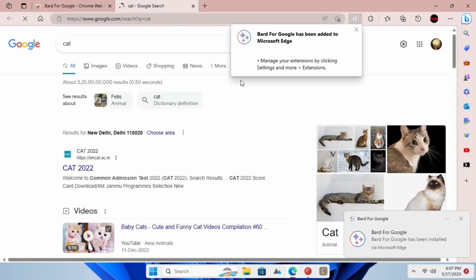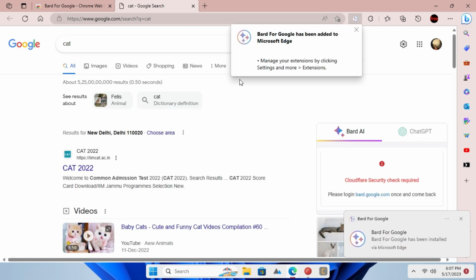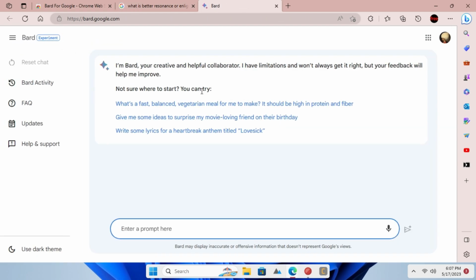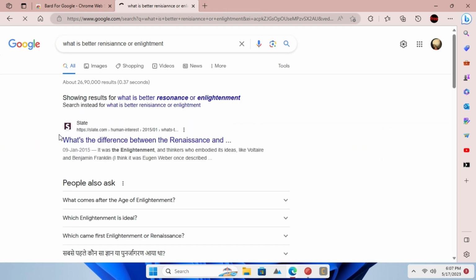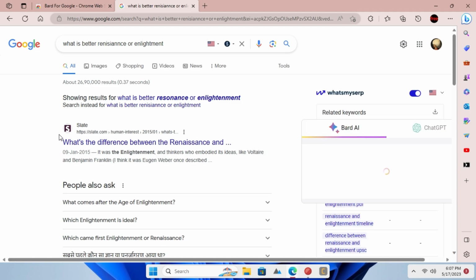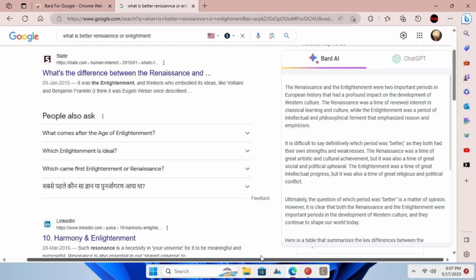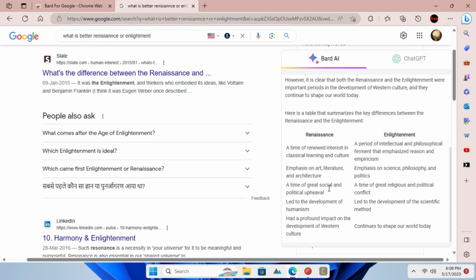After that, it will open Google search automatically. But first you need to make sure that you are signed into bard.google.com. Come back to Google and search for something. You will now see responses from Bard will also be shown on the Google search results page. The results that it generates are quite descriptive.